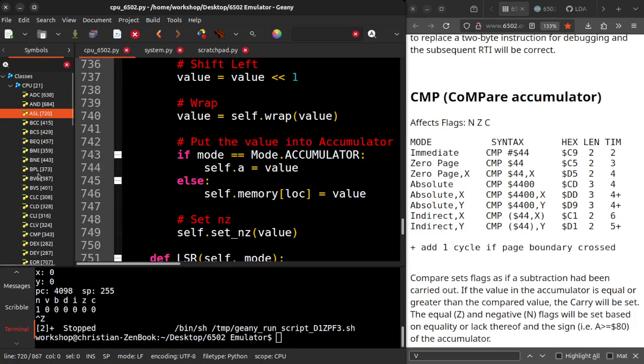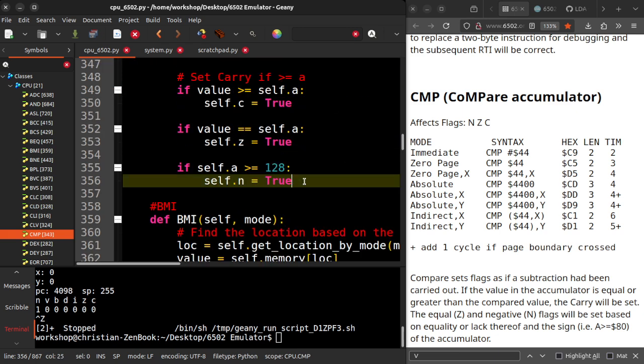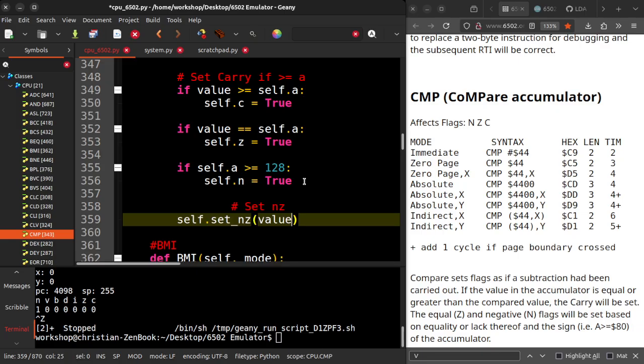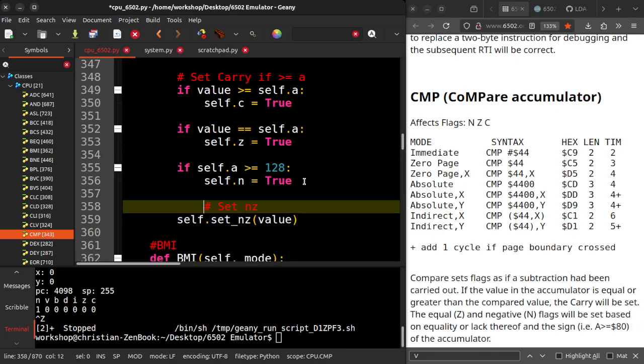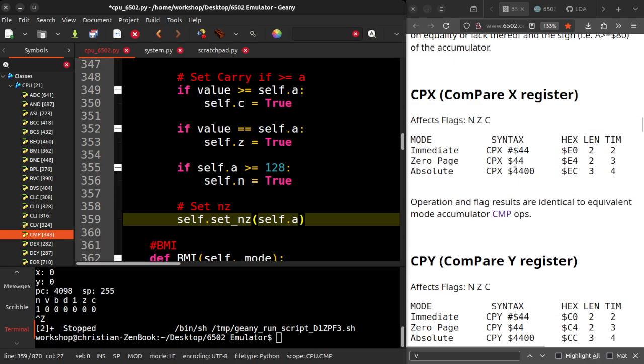CMP. Did I not do compare? Oh, there it is. Okay, thank God. So compare to accumulator. And so then this is also going to be accumulator. So we're going to go ahead and paste that. Set NZ. And it's going to be self.a. Alrighty.